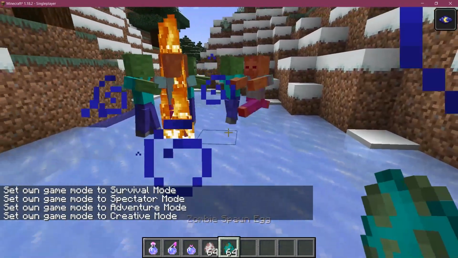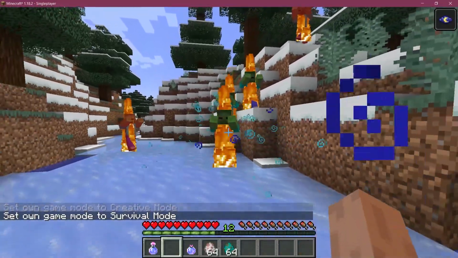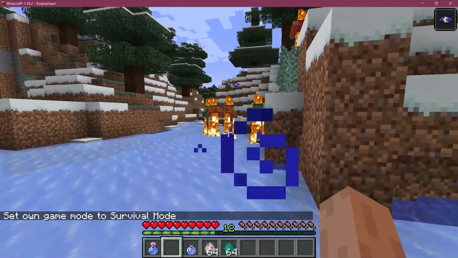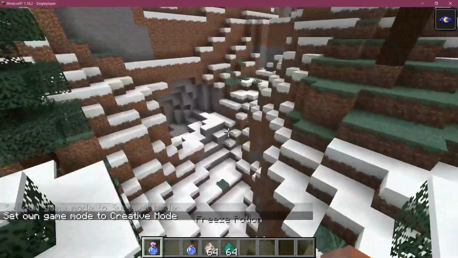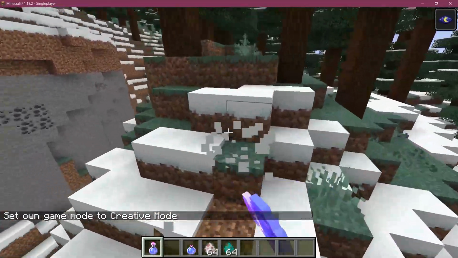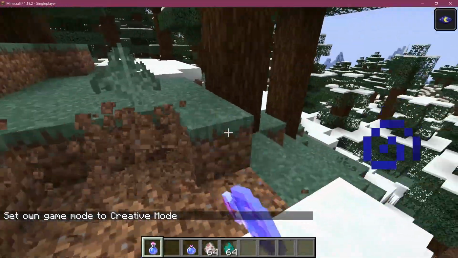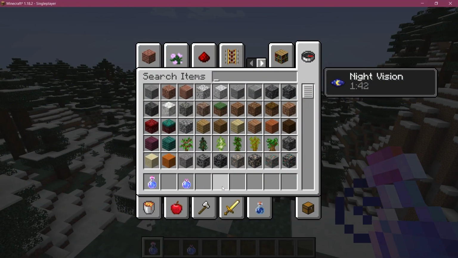Let's add some zombies right here, switch to survival mode, and then they're going to try and follow me, and then bam, there you go. Now you're frozen. So that works really nicely. So as you can see, all of the different potions here were added successfully. And then, like I said, in the next tutorial, we're going to see how you can also add some custom brewing recipes so that we can brew our custom potions.